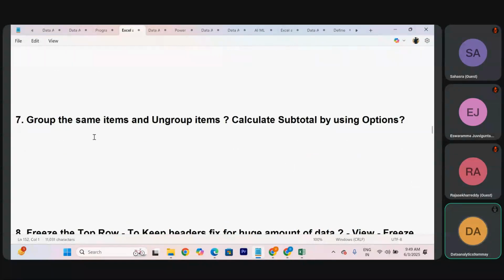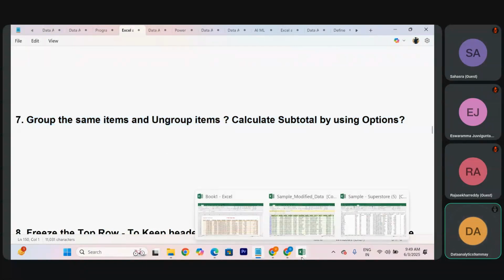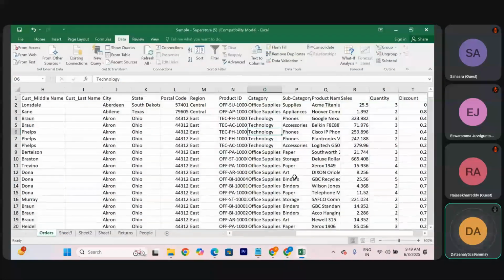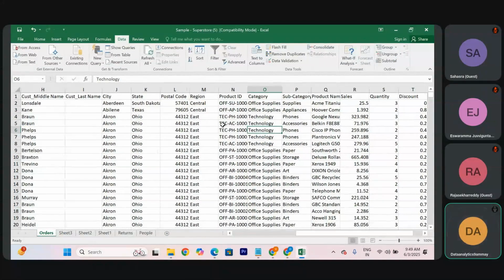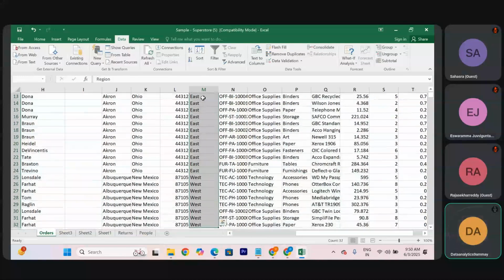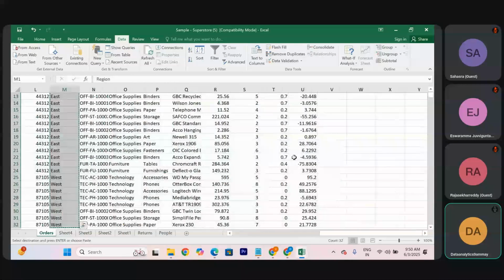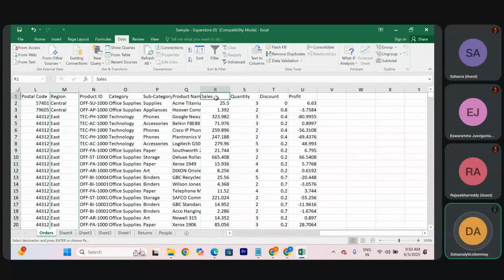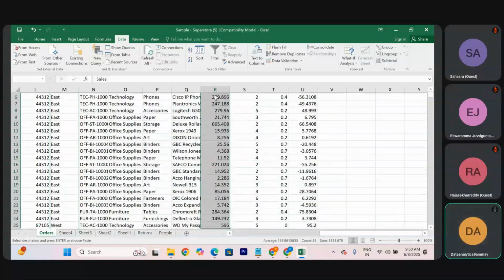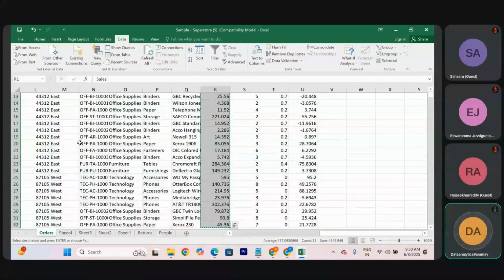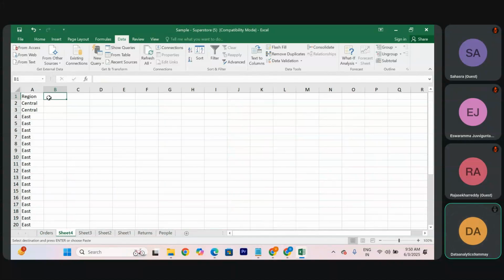Grouping the same items and ungrouping the same items. Simple thing. Let's check that. First, let me take some of my data. I'm copying my region. Copy some of your data. I'm taking the region, going to a new sheet, and pasting here. I want to take the sales also. With the sales also, I'm going to select some of the data, then go to the new sheet and paste here.